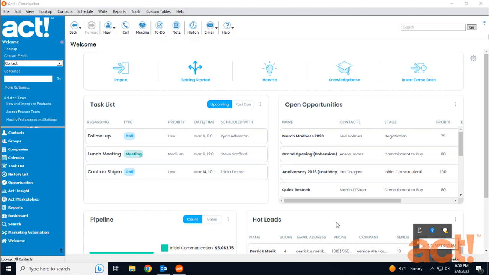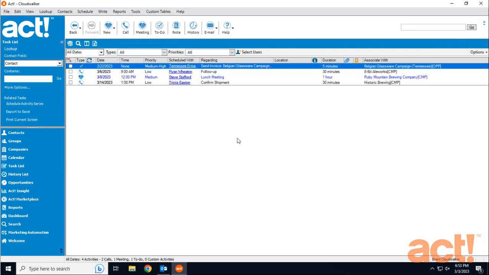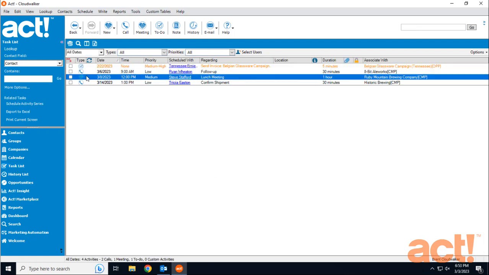Once that synchronization is finished, I'm going to go to my task list. I can check to see that this lunch meeting has indeed moved from the 6th to the 8th. This shows that we've successfully helped our client at Cloudwalker to synchronize and share activities between Outlook and ACT, regardless of where he chooses to schedule and maintain his activities.